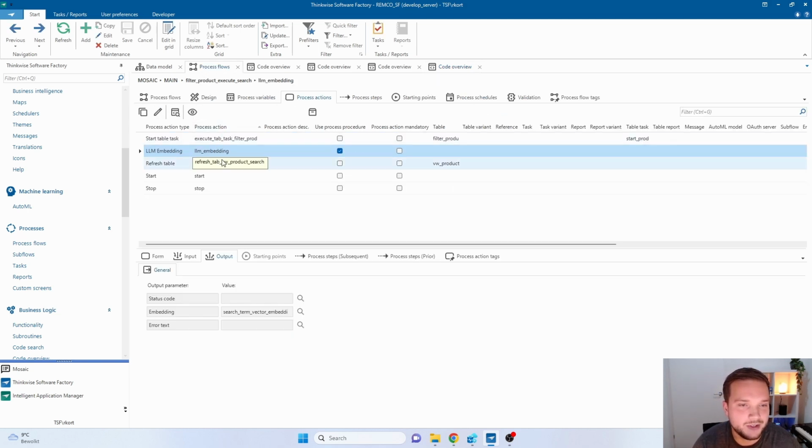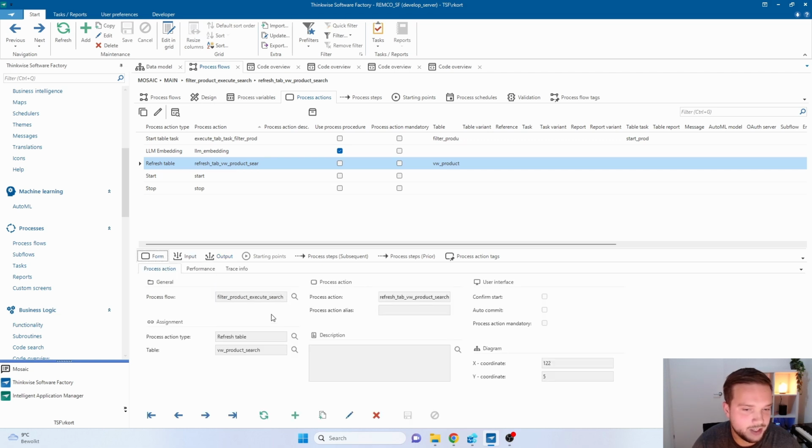Last step that then happens is that we refresh the table. This is just a refresh table task. Again, as mentioned, this is necessary in order for the view to recalculate the similarity. So now that all the logic is implemented, let's take a look at it in action.